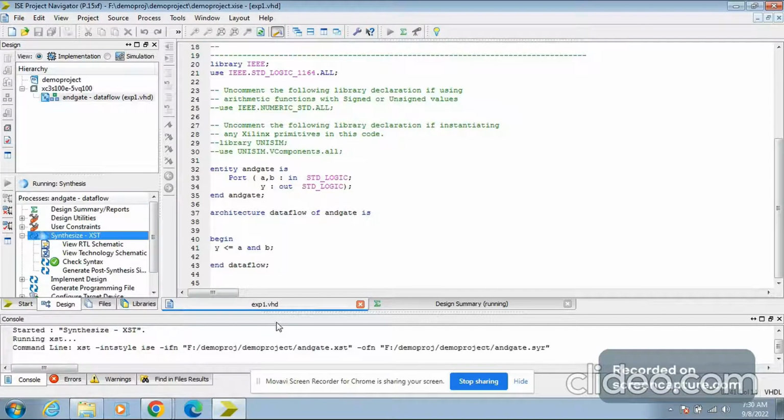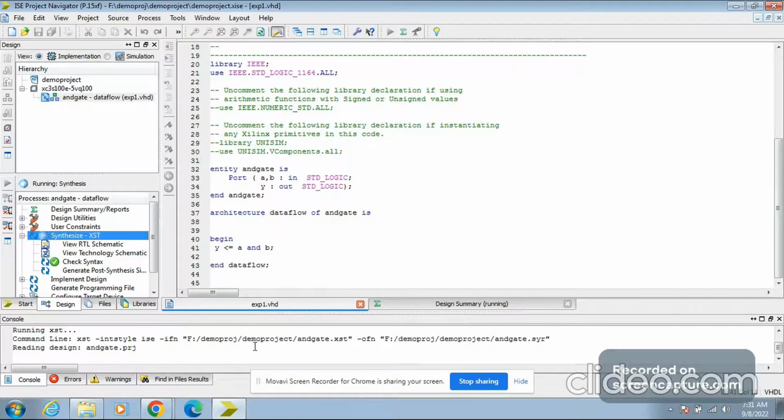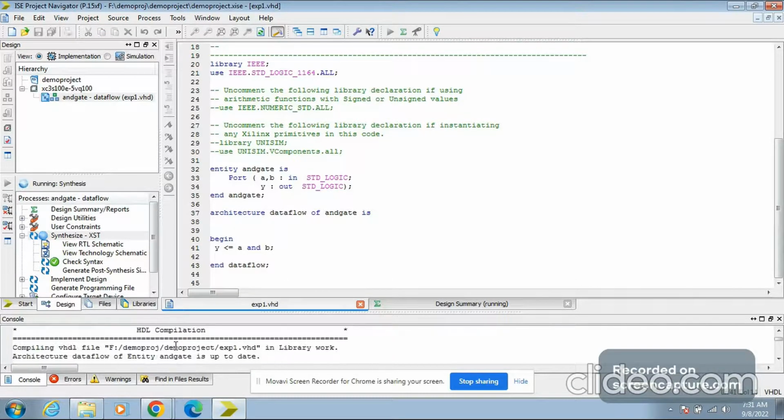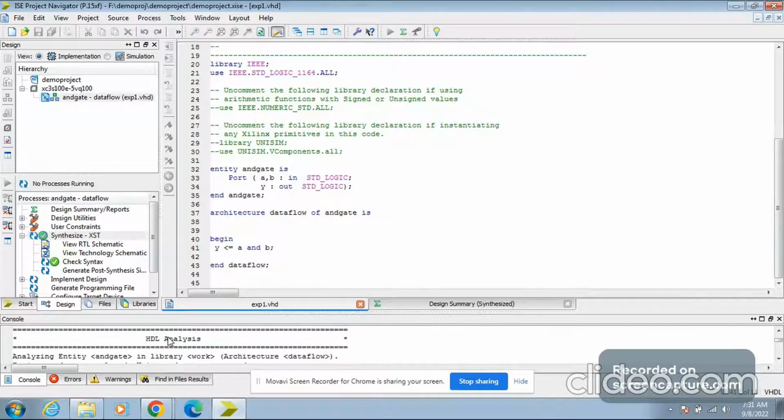In the console window we can have the information about what is the current status of the synthesis. So here we can see what your file name is, what your project name is. Everything it processed, then it reads the design, then HDL compilation, then after that the HDL analysis. So advanced HDL synthesis process is going to be done. Now we can check this one. So synthesis XST compilation over, hierarchy analysis.